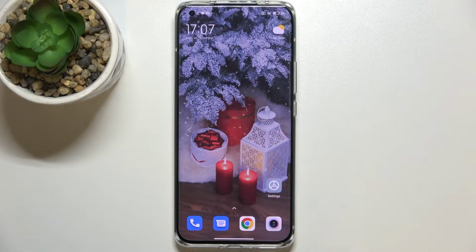Hi everyone, in front of me I've got Xiaomi Mi 11 Ultra and let me share with you how to clear browsing data on this device.